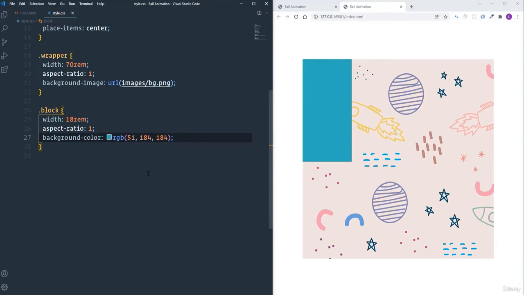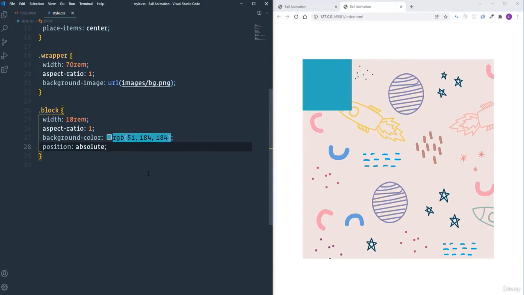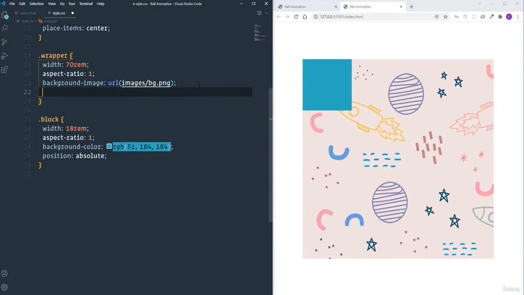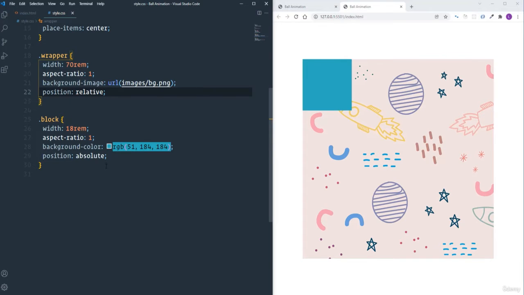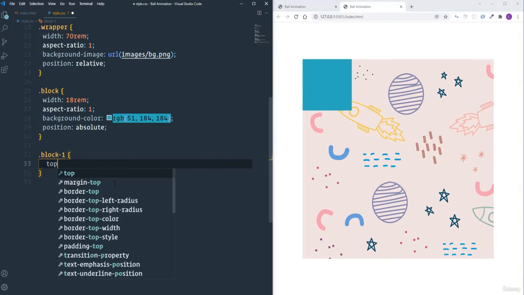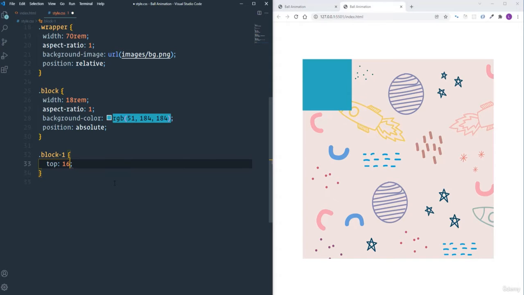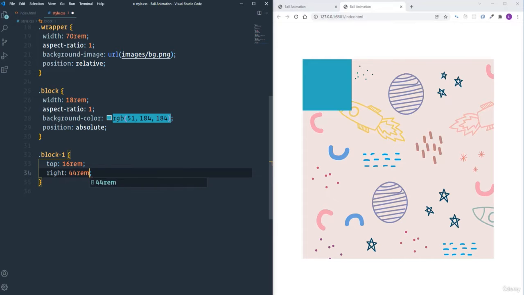I'm going to set the position to absolute. Then, in order to position the element according to the wrapper, let's set the wrapper's position to relative. After that, I'm going to define the positions for the squares separately. So let's select block 1 and define top and right properties. I'm going to set top position to 16 rem. As for the right position, it's going to be 44 rem.